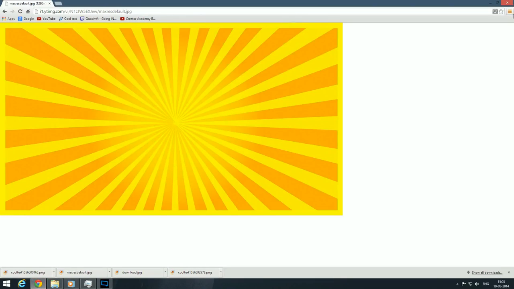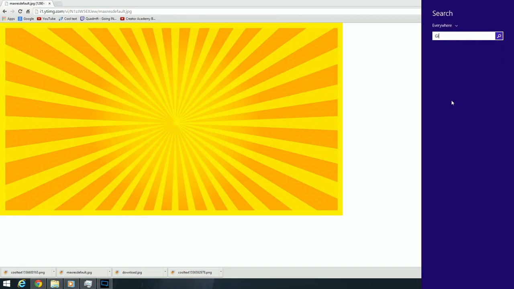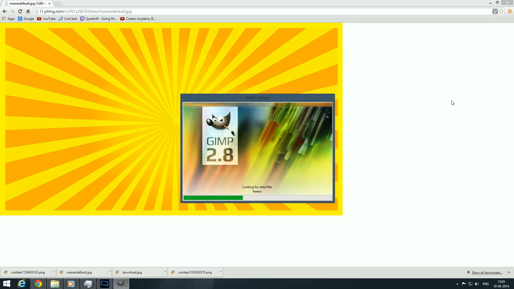Then what we gotta do is go to GIMP, right? File, open as layer. Then we go to YouTube where we saved it, which is in logo, max res default, boom, there's our background.